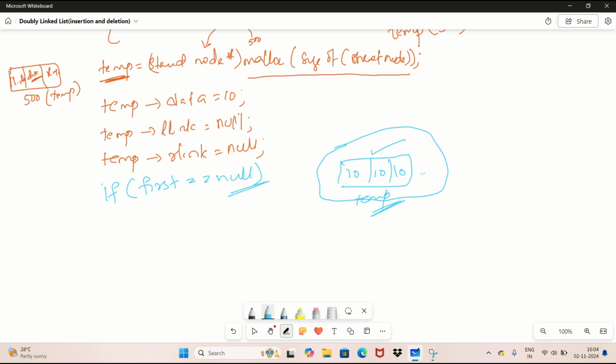In the case of insert at the end also, if the linked list is empty, this is the only node which will be at the end also. So the only thing you have to do here is, imagine temp is 500, put your first here. That means give your first, which was null, the value 500. So this becomes a doubly linked list.